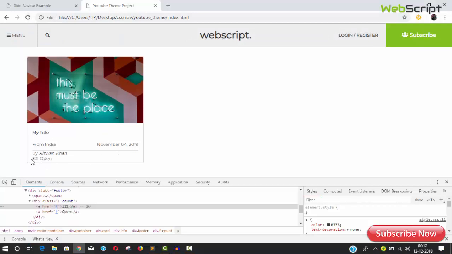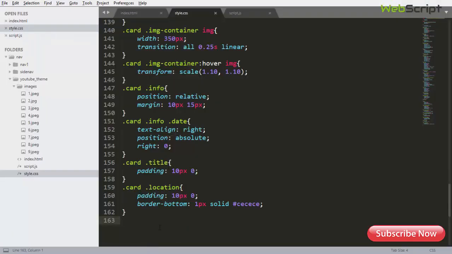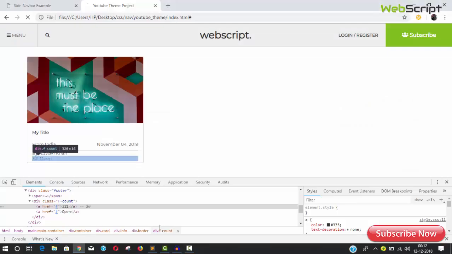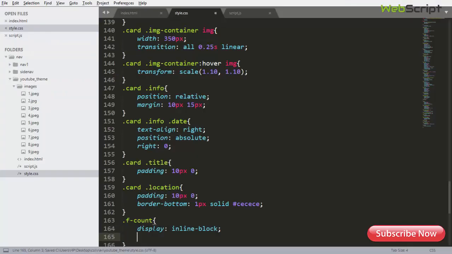Now let's design this 3 to 1 open. This 3 to 1 and open are both inline elements, that's why they are just in front of each other. This is a span, and this 3 to 1 is actually an anchor tag. Both are inline elements wrapped by a block level element, that's why it is on the second line. So we can make this div f-count a block level element. For this we just need to say dot f-count and display inline-block.